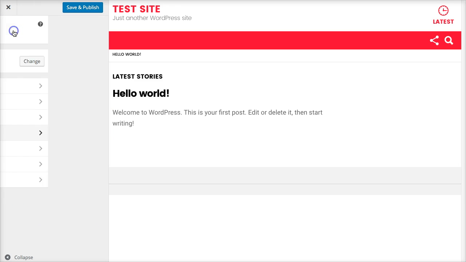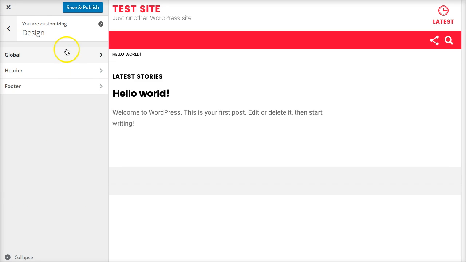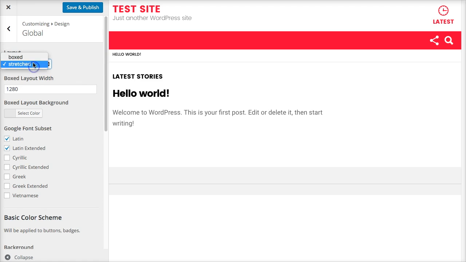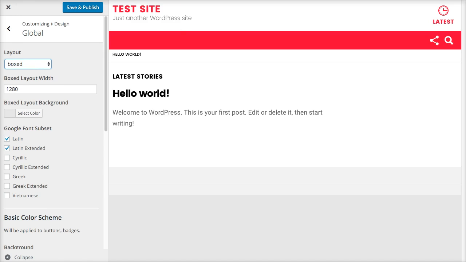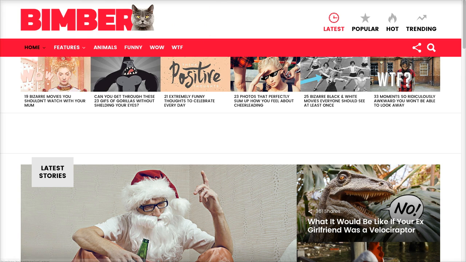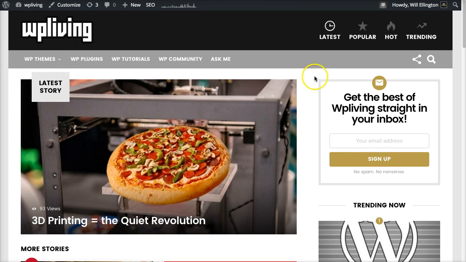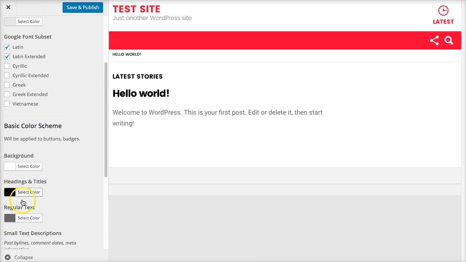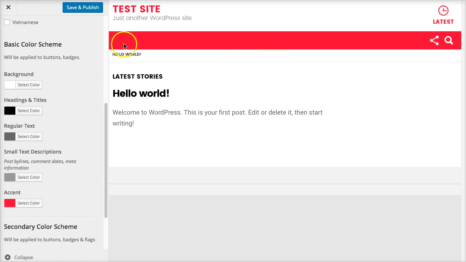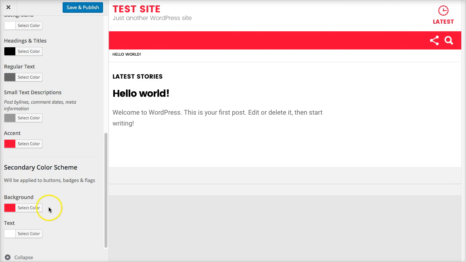Design, you can start to play with the colors, the global layout. You can have it boxed or stretched. The demo, their demo is stretched. My version I'm using on WP Living is boxed. You can choose the background color, the layout width, the font types, the basic color scheme, Accent, which is the main color kind of for the links and all the main parts. Secondary color scheme, you can do all that in the global settings.